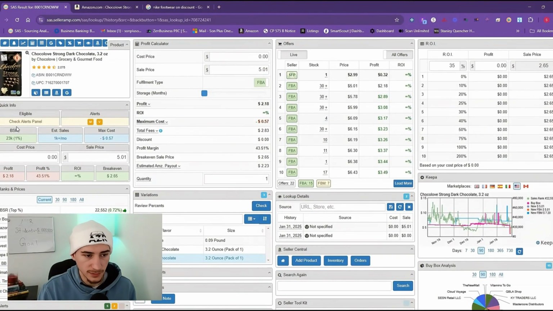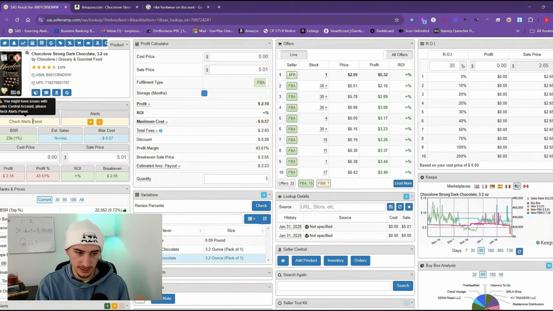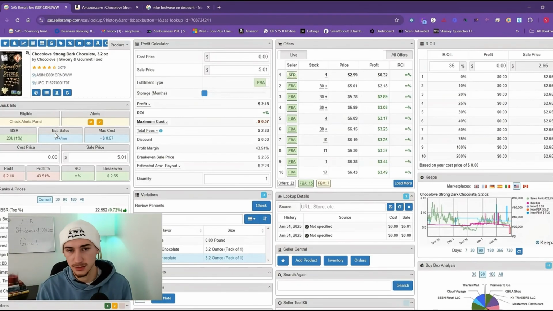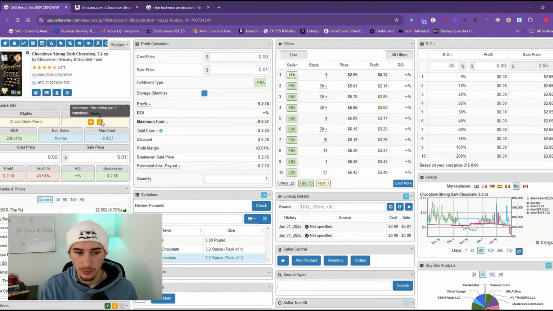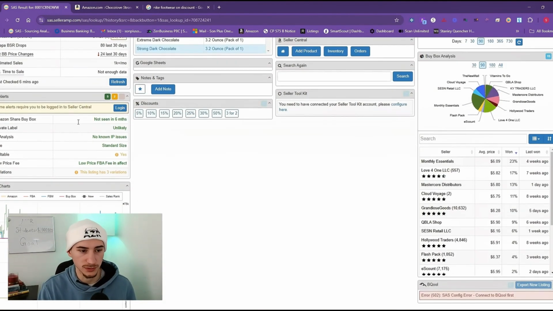Coming down here to eligibility, like I said, my store is not going to pop up here, but this is going to show you if you're gated or ungated for a product, which in its simplest form is basically just saying whether you're approved or not approved to sell a product on Amazon. This is the alerts panel, where it'll give you any alerts that you need to know from down here, which you can also check in this tab.